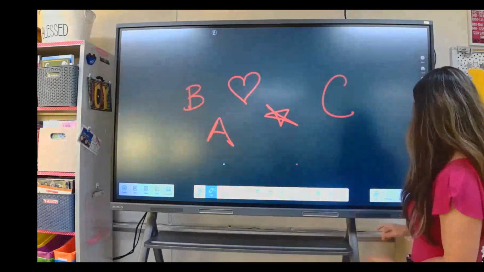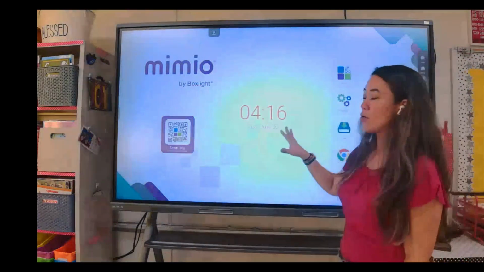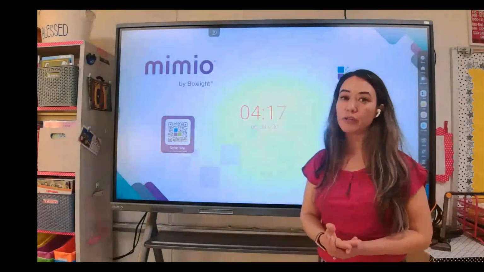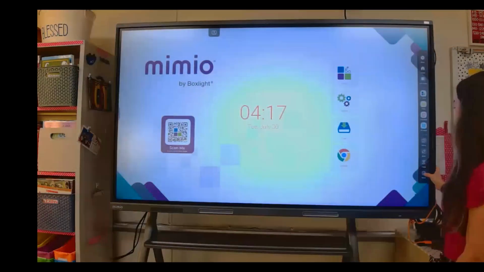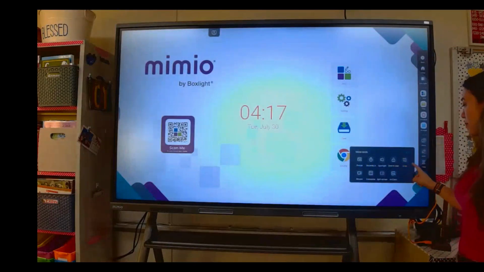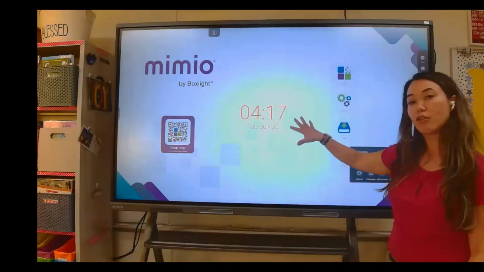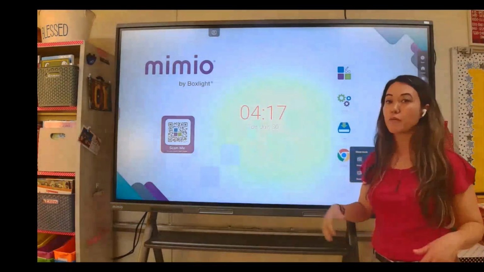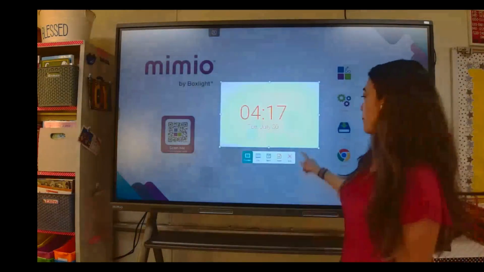Let me go back home. Anywhere you go on the Mimio board, including the document camera and the mini PC, you always have access to a tool called Crop. Crop will let you take a picture of whatever you're seeing on the board, so it could be student artwork from the app called Palette. If you click the word Crop, you're going to be able to take a picture or a screen capture.